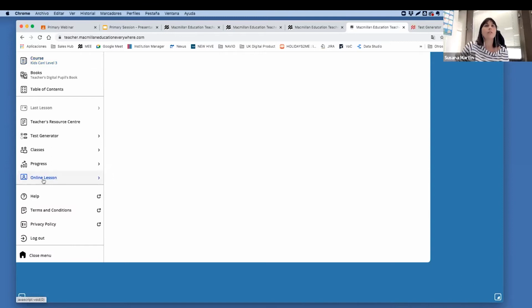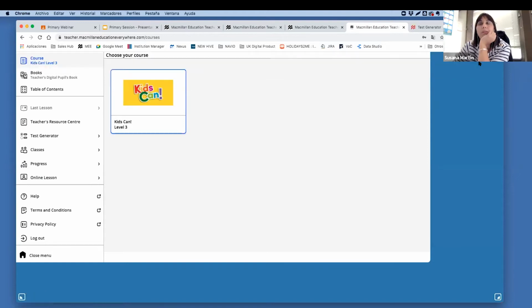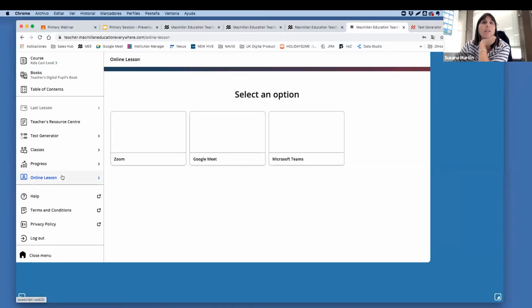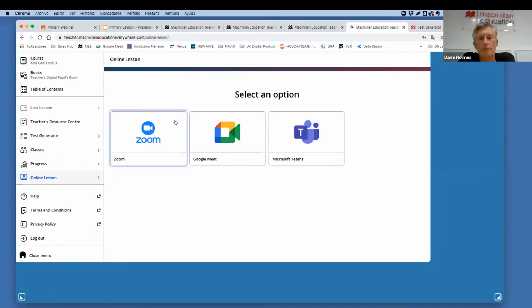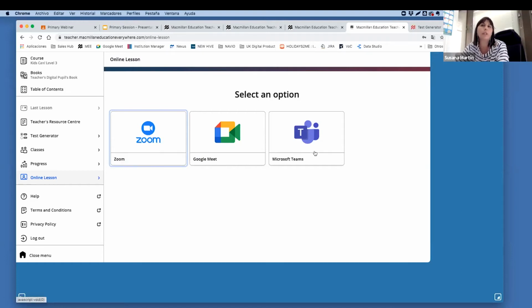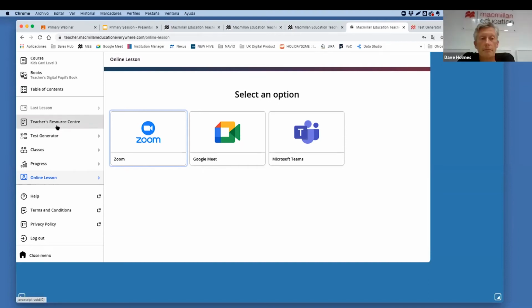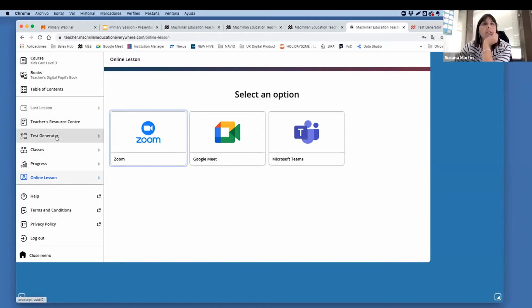And the online lesson is something we have released this year that will allow you to set up your online classes or a meeting with your students without leaving the app, and schedule a meeting for your pupils to join without leaving the platform. This is what I commented on earlier about the online lesson. So you can choose the tool that you are more comfortable with to set up your online meetings or your online classes. And as I said, these are the links to the Teacher Resource Center and the Test Generator.